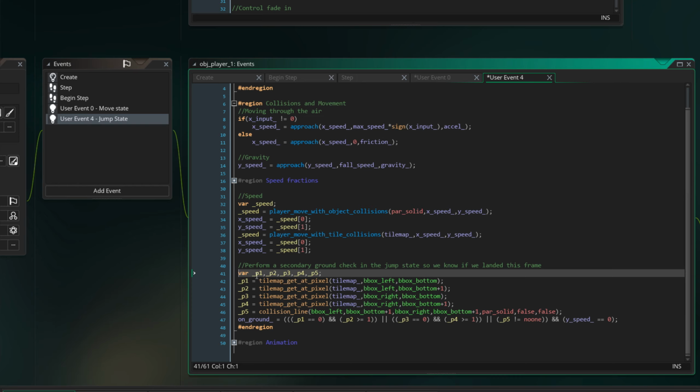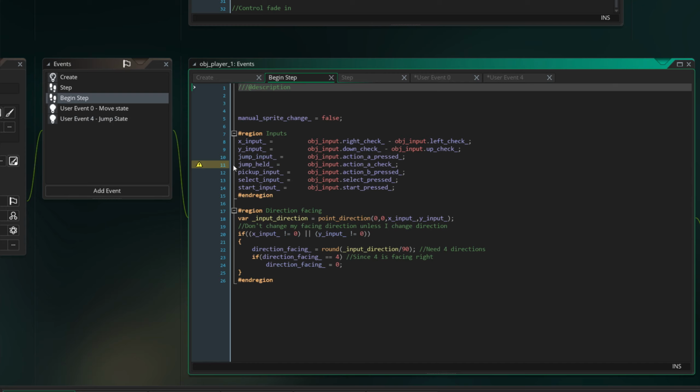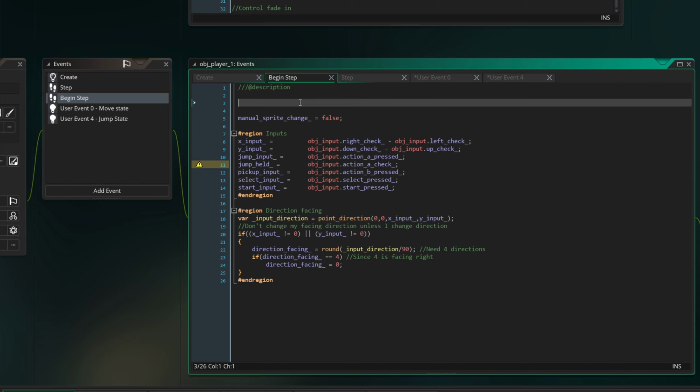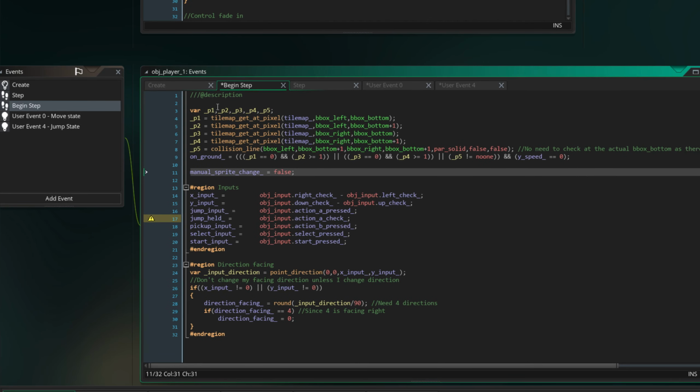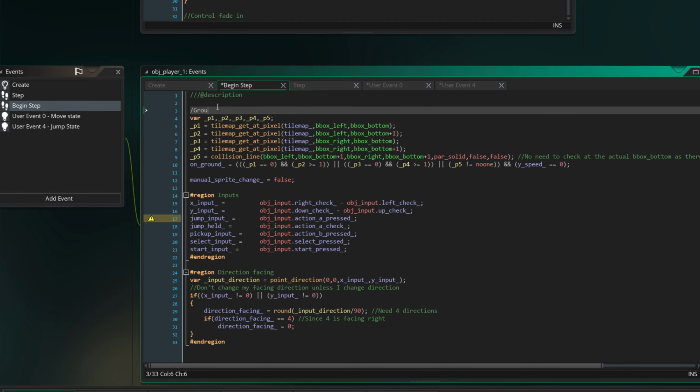So we declare a couple of variables here, P1, P2, P3, P4, P5. I didn't put it in here because we didn't need it yet, but we need it over here now. Over in our begin step, we need this code as well. So we'll add some code over here as well. Okay, so we have P1, P2, P3, P4, P5.